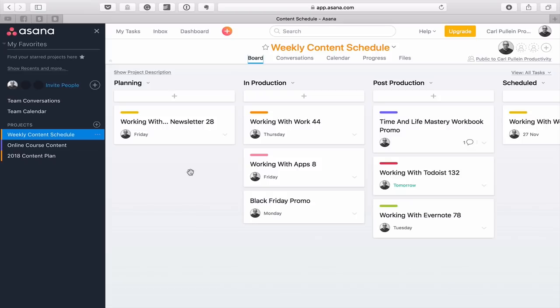And I know people will now turn around and say, you can do this in Trello. I know, but Asana is just so much simpler for me. So these three videos that I've got here are now in production. So working with apps here, which is the video I'm working on right now. It's obviously in production because I'm recording it.